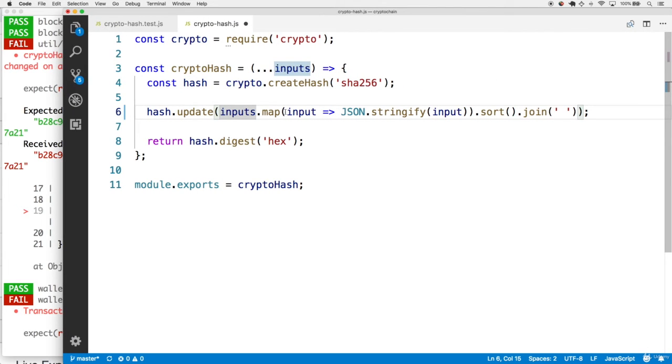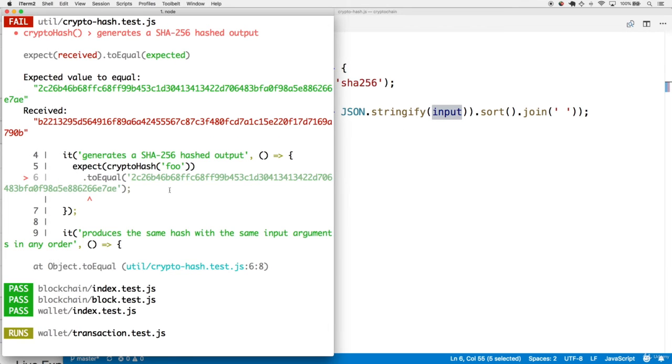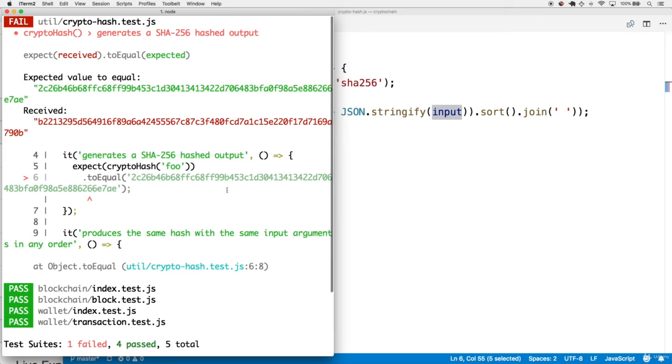But what's going on again is that we're mapping over the inputs and turning all the inner items into their stringified form. As we save this, now we should get past the error where the new properties make it so that the hash is different from the original hash. But there's actually one more thing related that is now failing. Instead of the expected value equaling the SHA-256 hashed output of a string of foo, instead we're receiving something else.